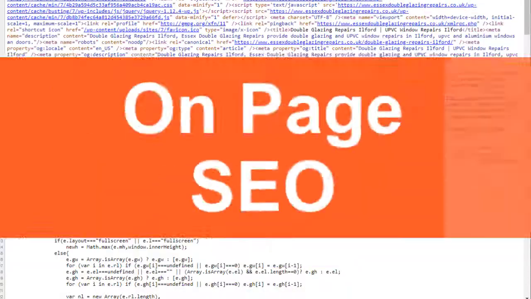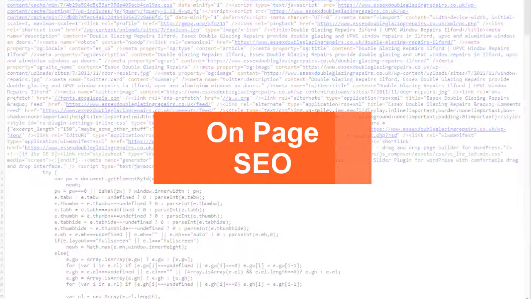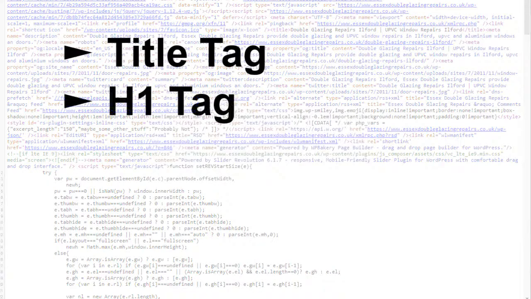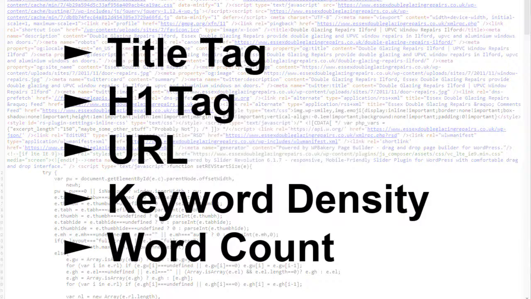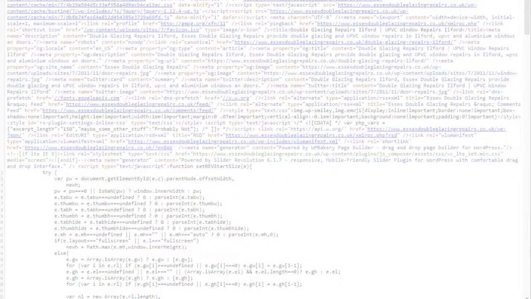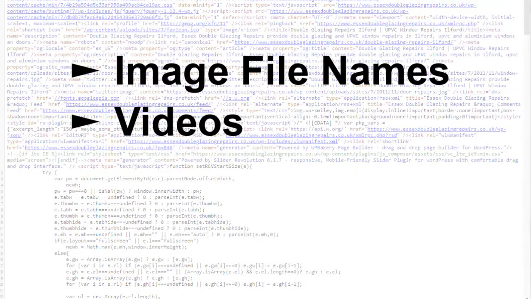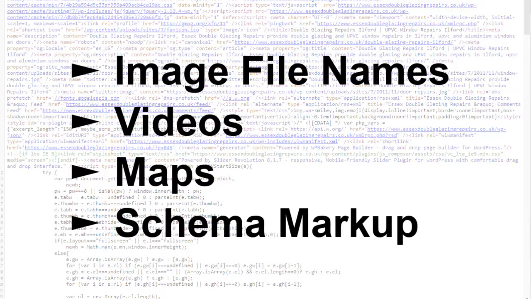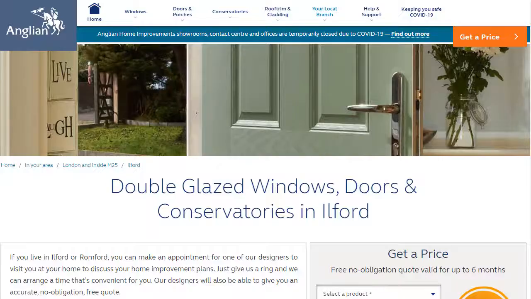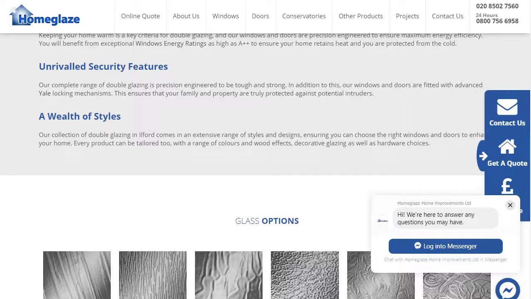Take a look through their on-page SEO and pay close attention to the title tag, H1 tag, URL, keyword density and word count. Also look for other commonalities such as image file names, videos, maps and schema markup. Don't spend too long on this, the priority is speed. Get a rough average and put together a landing page similar to what they're doing.